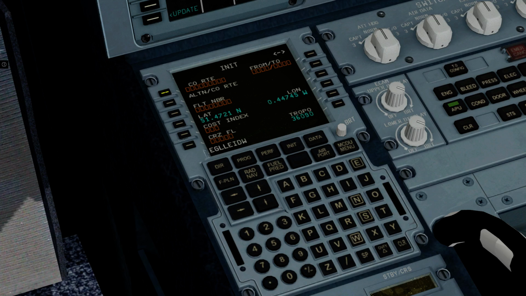So if I hit that as my company route, it's going to load the whole flight plan for me. It says flight plan reading was okay. Let's clear that. And I'm going to tell it to align the IRS. I'm going to give it a flight number. We're EasyJet today. I'm just going to take EasyJet 788. Cost index will be 22.